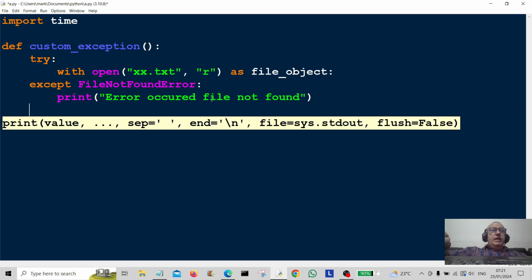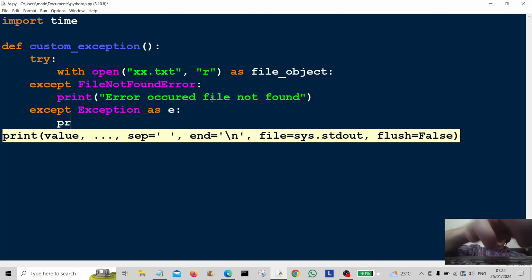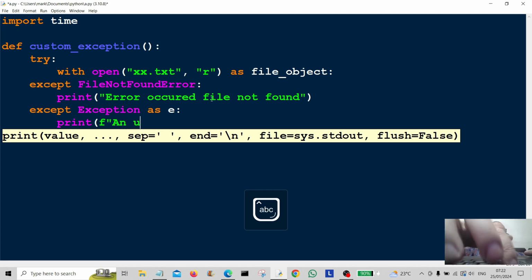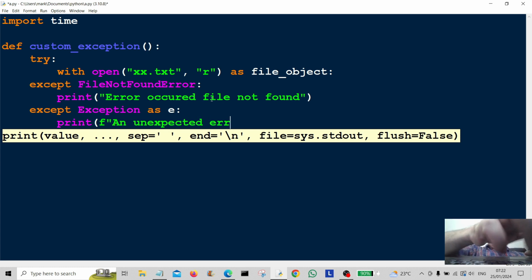Right, I'm going to do the next exception here. To call it Exception as E. And we're going to print and use the format file, and unexpected error occurred. It's going to be the E.